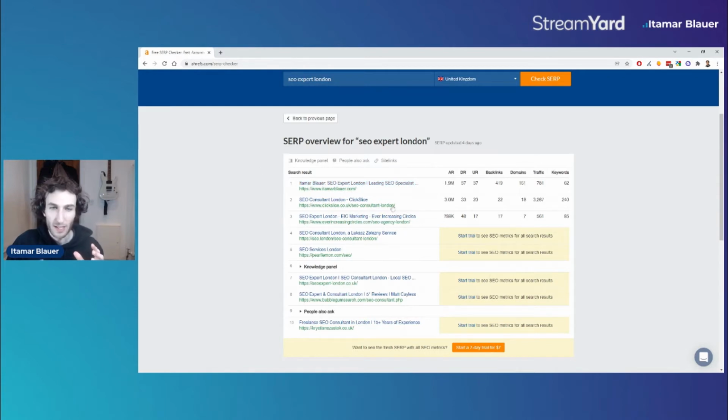And we can essentially see the top 10 pages or top 10 results, but for the first 3 results, as you've seen in other types of videos, when we get an overview of the SERP, we get the metrics for the first 3 results. So we can see here from left to right, we've got the Ahrefs rank, so the lower this figure the better, the domain rating, URL rating, number of backlinks, number of referring domains, estimated traffic, and also the amount of organic keywords that this page is ranking for.